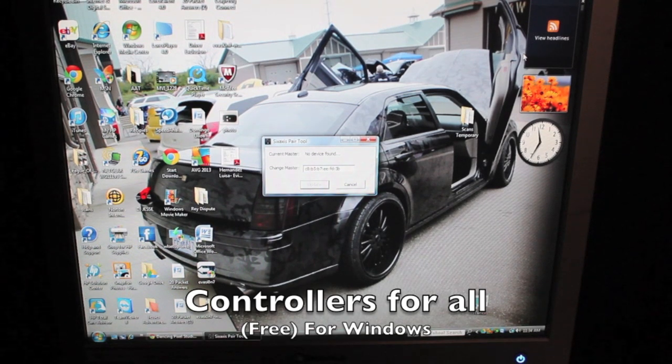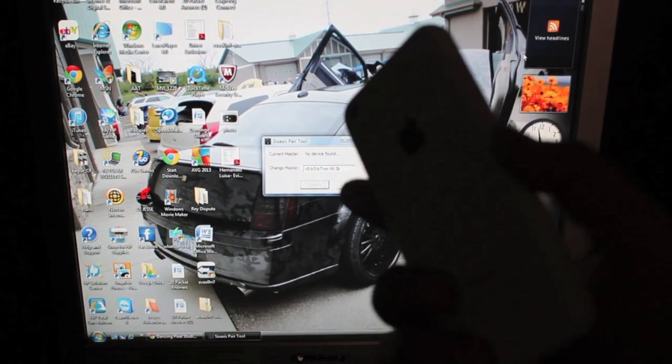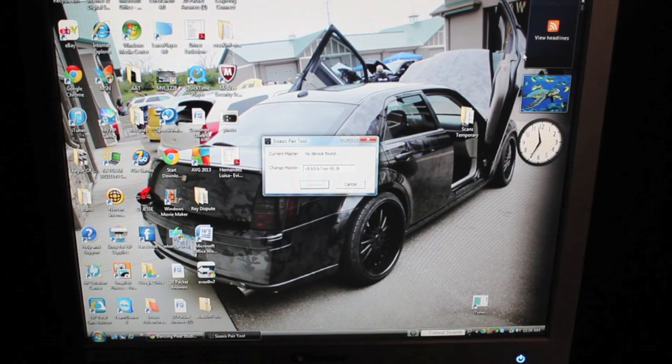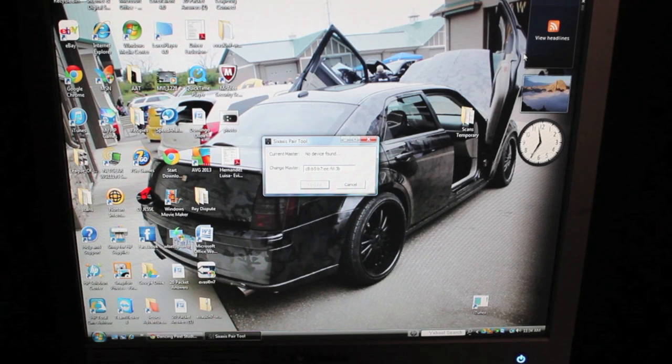Today I'm going to show you how to play games on your iPhone, iPod, or iPad using the PS3 controller. Now, I already made a video of this, but somebody asked me to make it for Windows, because the one I made was for Mac. So this is going to be a tutorial on how to play games on your iPhone using the PS3 controller, but it's going to be on Windows for those of you who don't have a Mac.